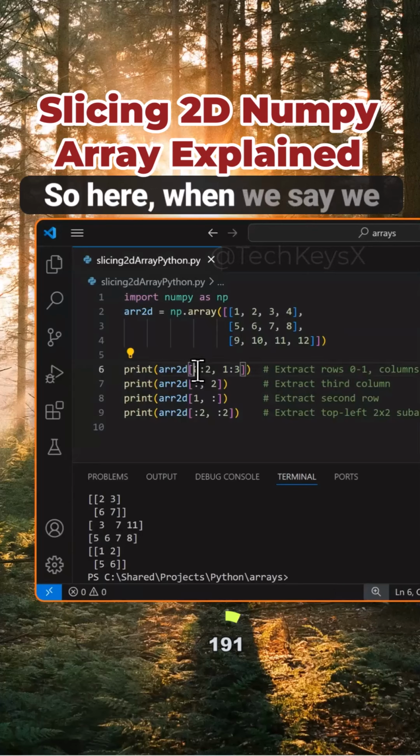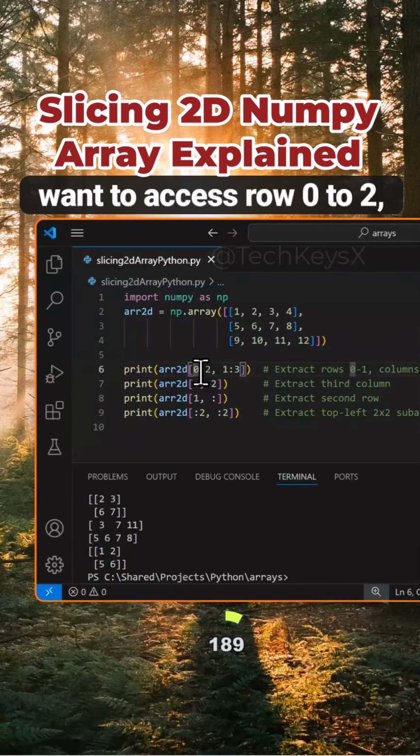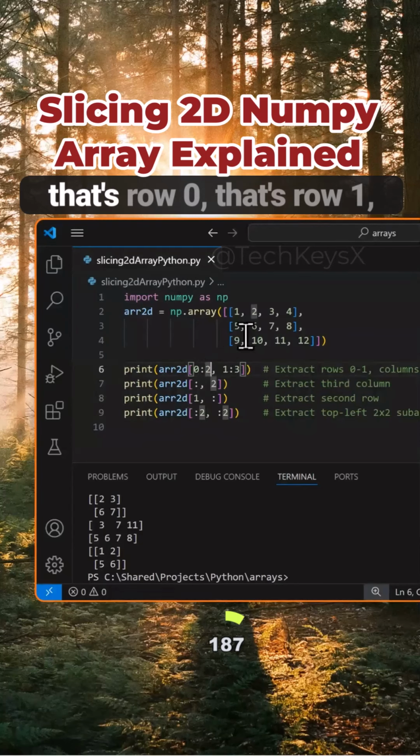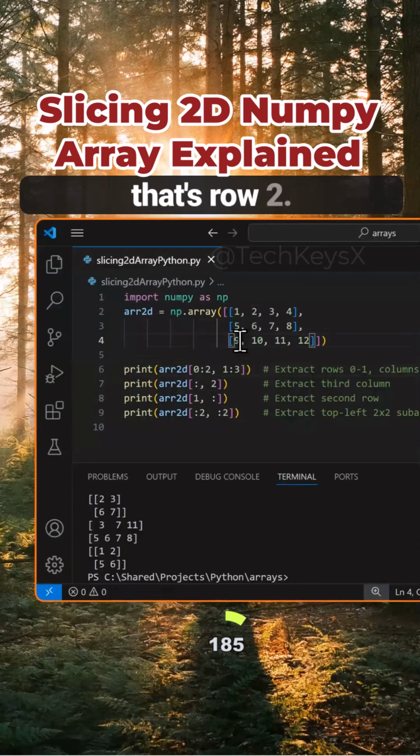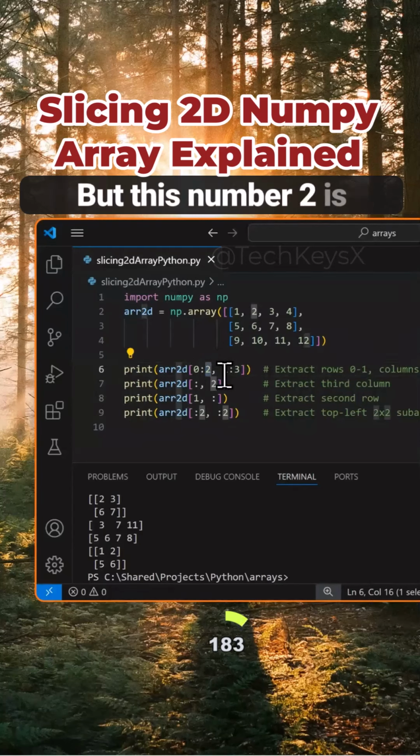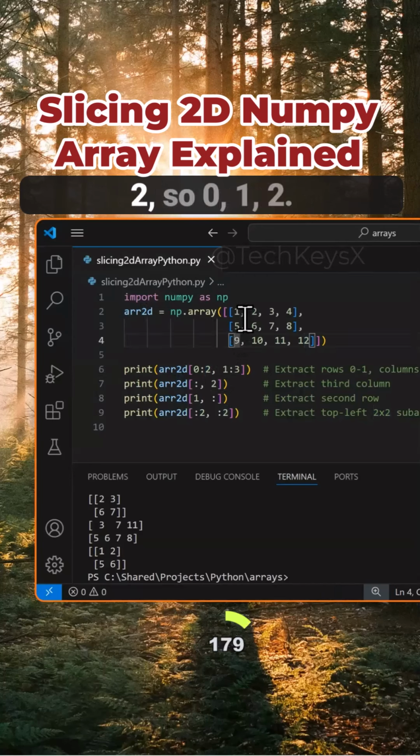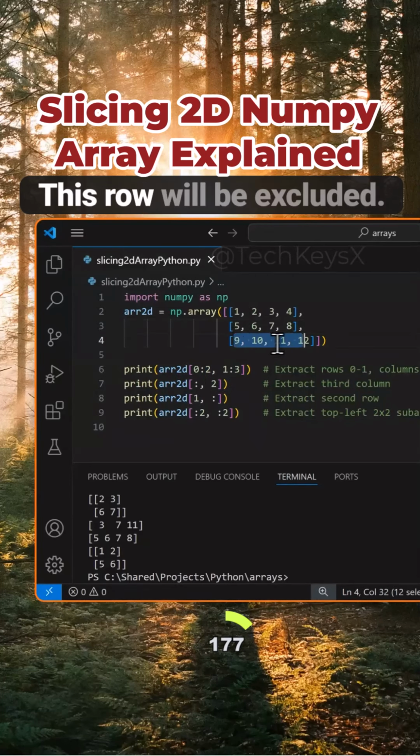So here, when we say we want to access row 0 to 2, what we mean is that's row 0, that's row 1, and that's row 2. But this number 2 is exclusive, so it doesn't actually include row number 2. So 0, 1, 2. This row will be excluded.